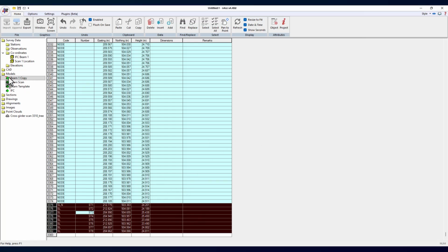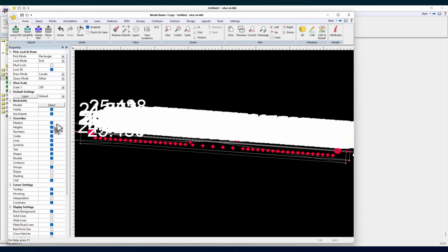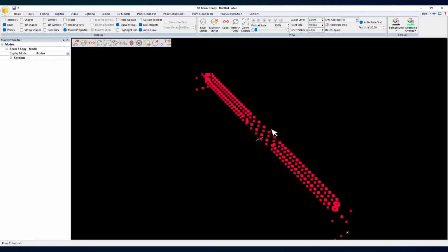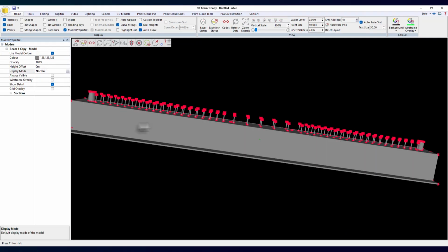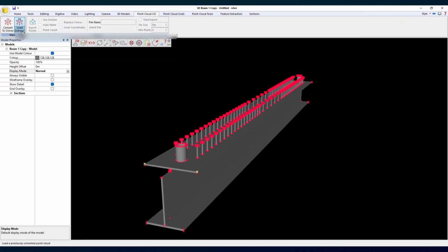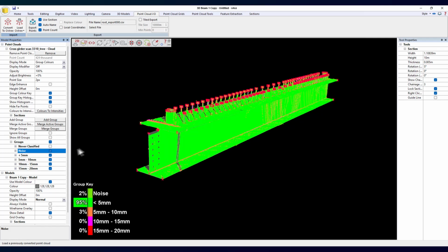So now, if I view this one, zoom to extent, obviously get rid of the heights, go to 3D, make it normal. Okay. Hopefully, if I go to load the point cloud, there we go. Obviously, it's still got its groups in here.